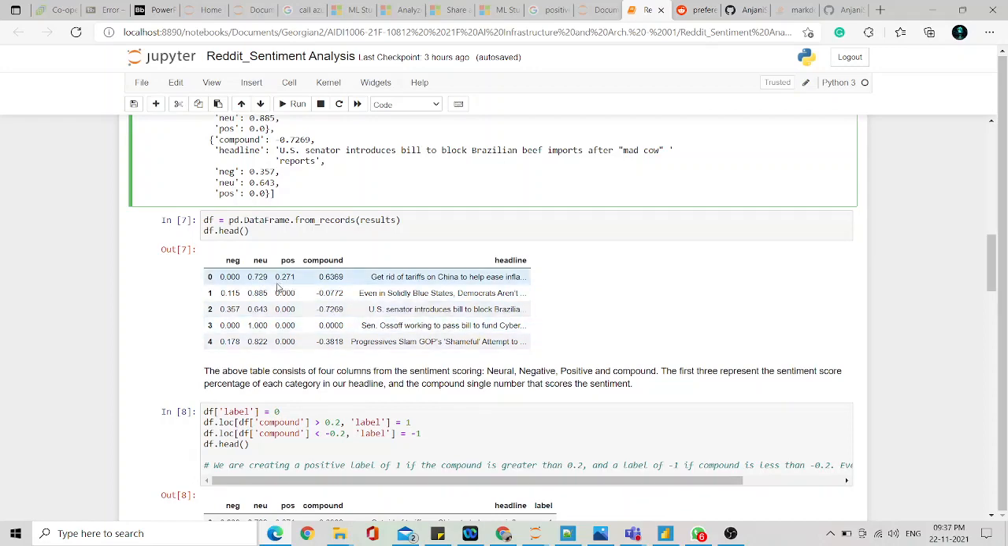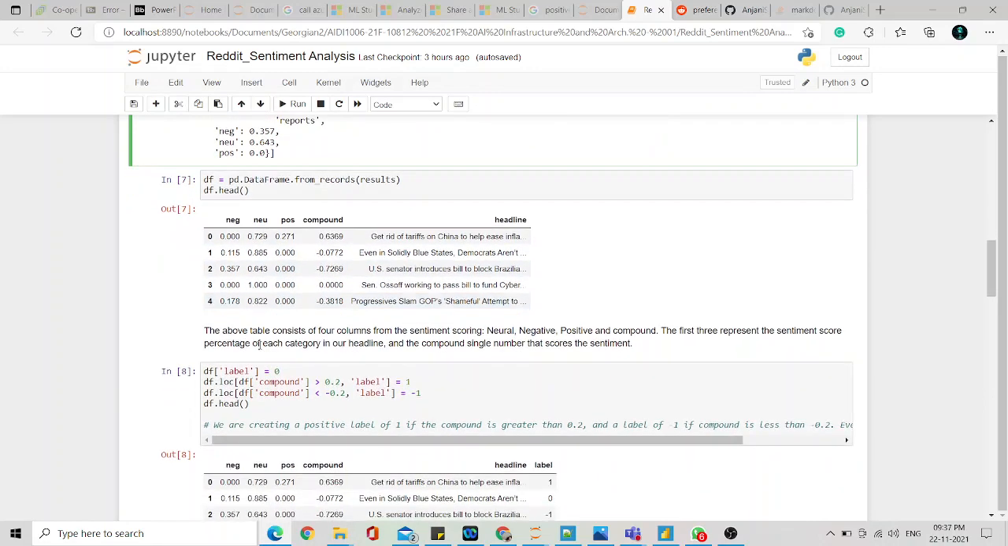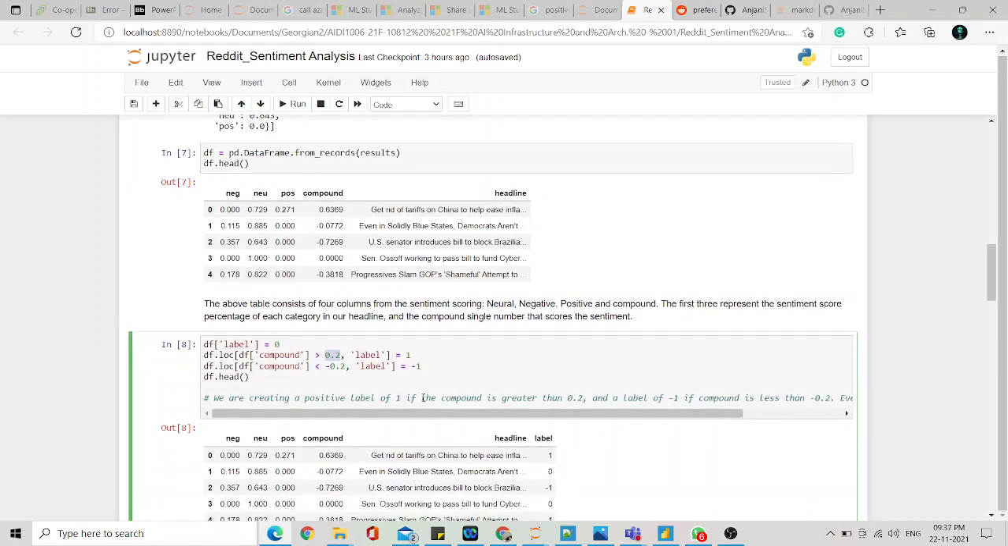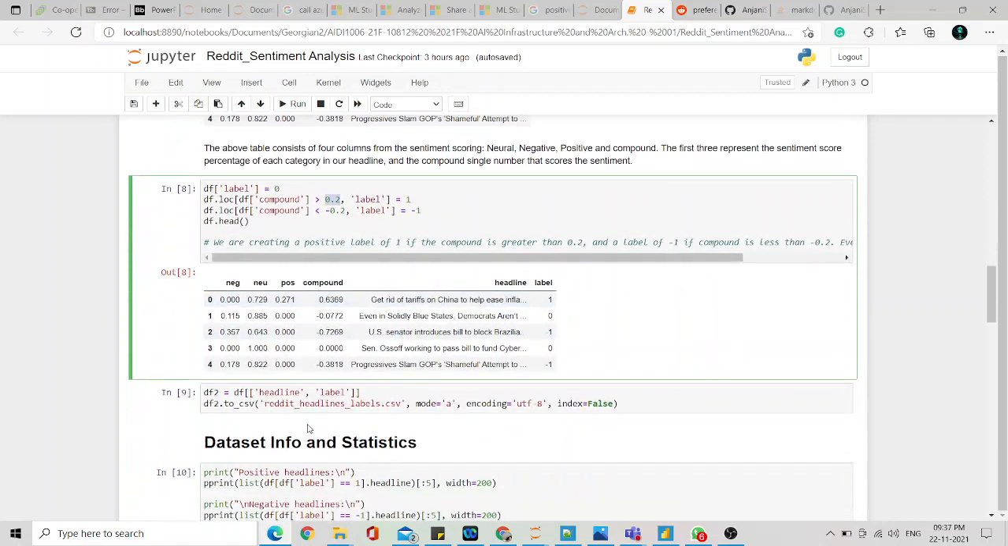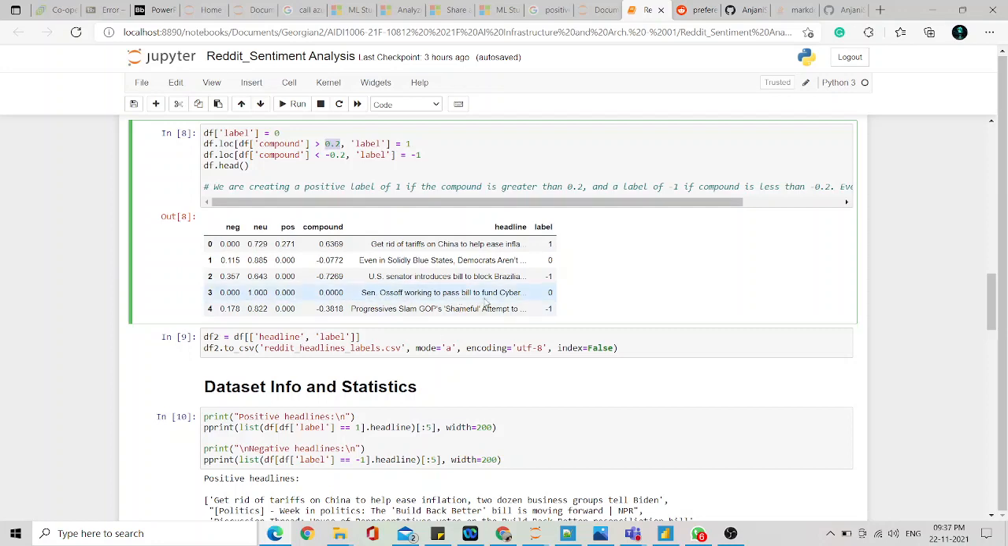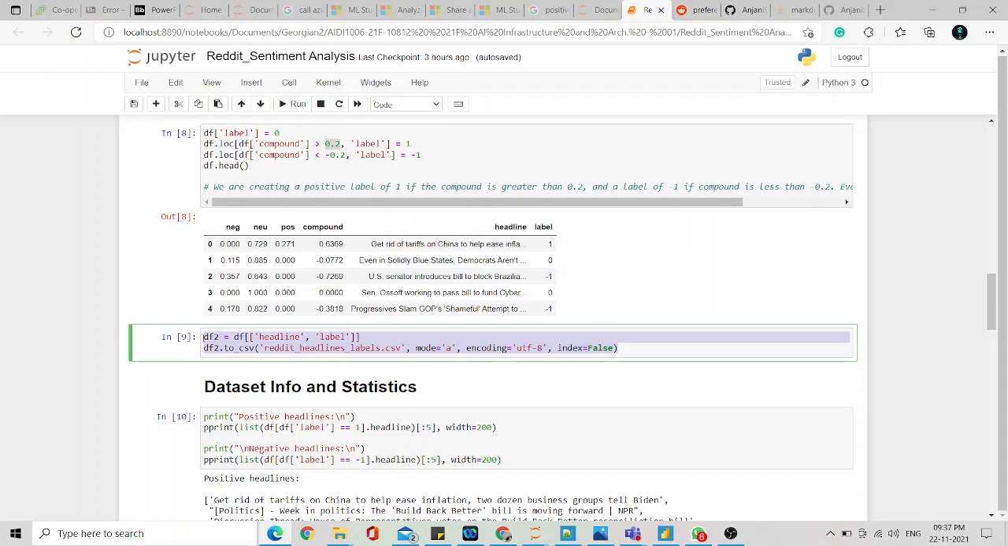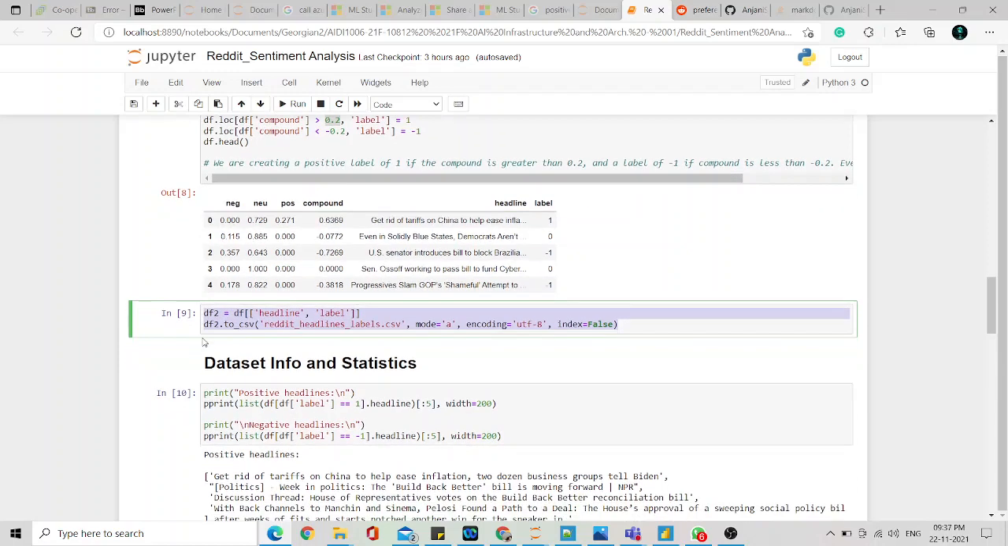So from this data set, we can easily summarize using the compound value. Data which has a compound value greater than 0.2 will be assigned the label 1, which means positive. Data which has a value less than minus 0.2 will be assigned the label -1, which is negative, and the in-between data will be assigned as neutral. This final file will be exported into a CSV, and that will be used in the future also.